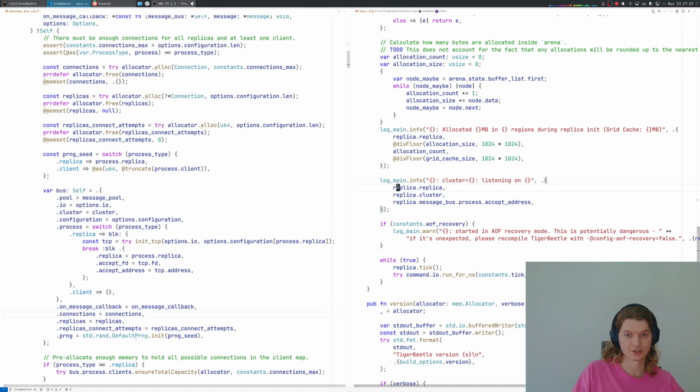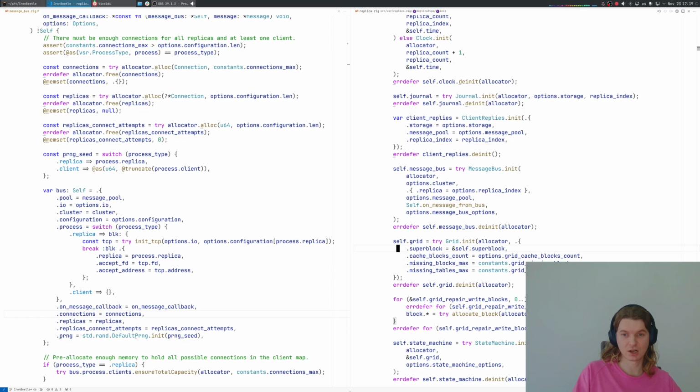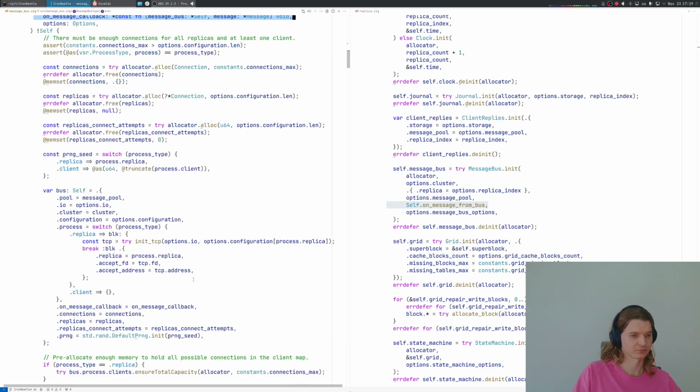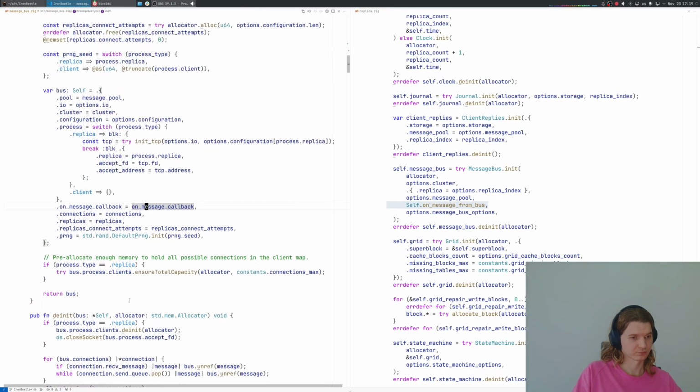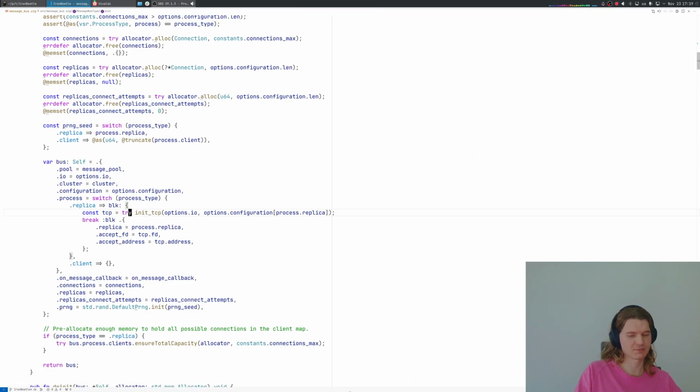So remember, I said that when we create a message bus here, we pass this callback as a parameter. And here we can see this very same callback, on message from bus, on message callback. Okay. And yeah, that's the code which creates the message bus.